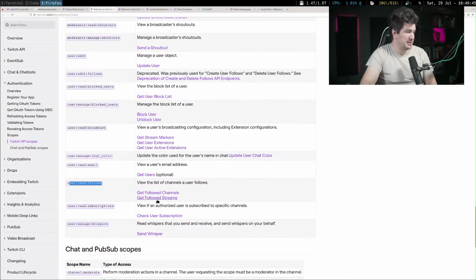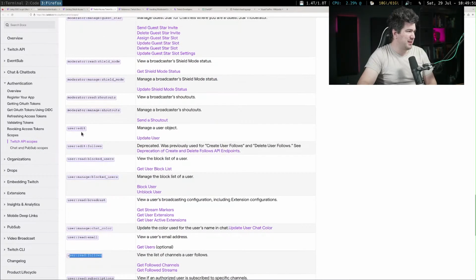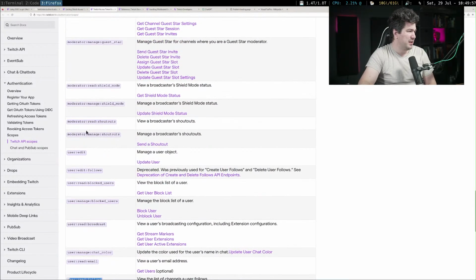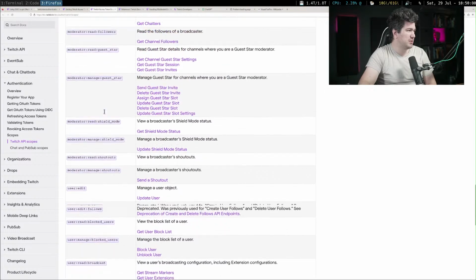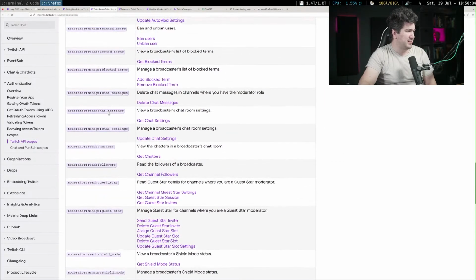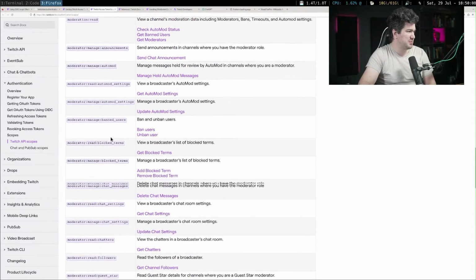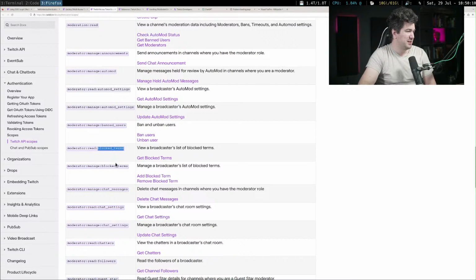Yeah, I don't need to see what people are following. Read broadcast, block users, block... It needs to be like user events. I need to see their events, but I don't think they have a scope for that. Shoutout, shield mode, guest star, followers, chatters, chat settings, chat messages, blocked terms. Oh, there's block terms.